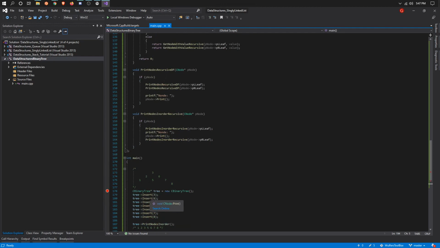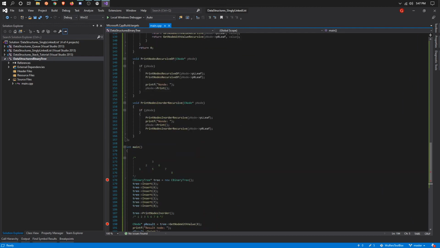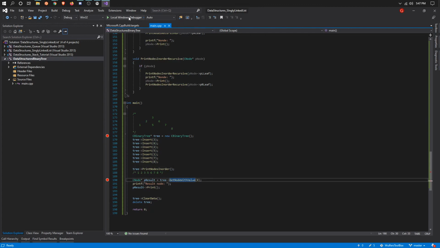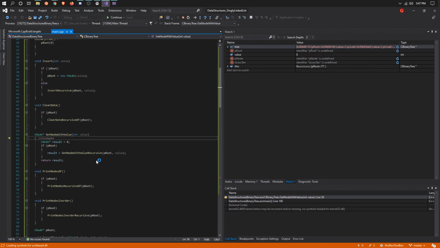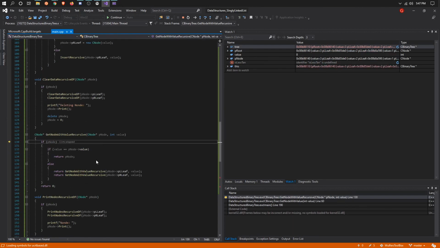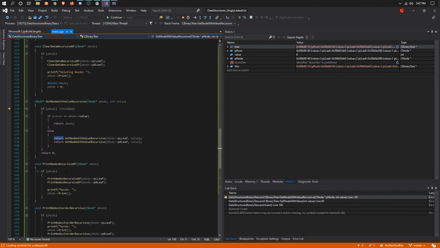Alright, so that didn't work, and I think I know why. But let's debug this. So, we're here. We want to go in and go through each node. I think it's because of this. And I may have a solution to it, but we'll see. So we're at 3, and we want to see if 8 is where we are at, and that is no. So we go in here.